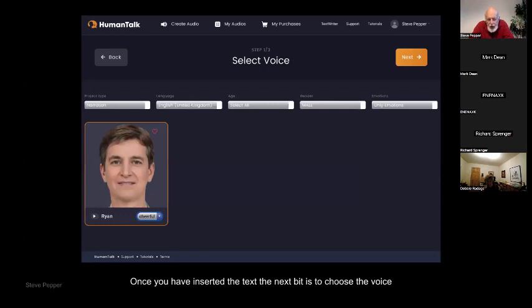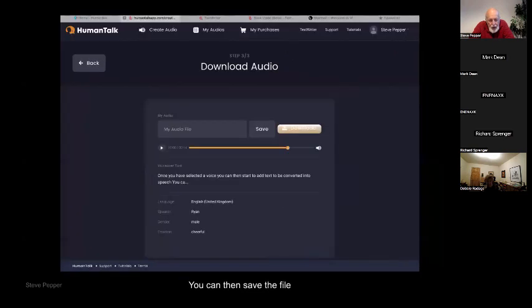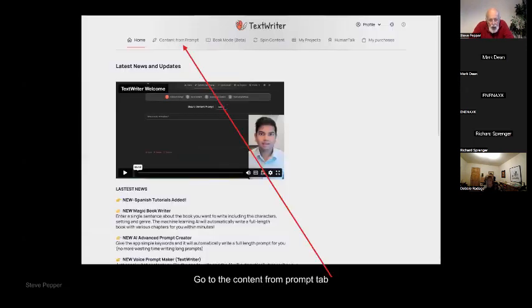Then you need to select the voice. And basically, listen to the lead. You agree to the terms and conditions, and then you can save this file. To access the text writer part of the app and generate text, go to the text writer prompt and log in. So you need to put your email address and your password for that.